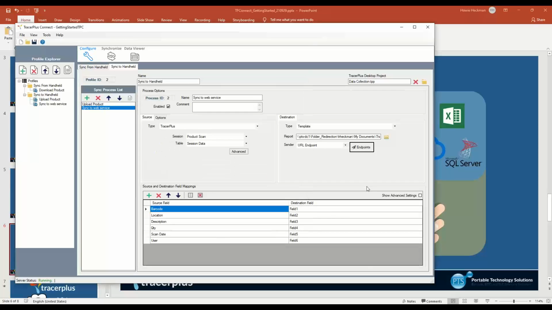And basically what this does is the data that's sent from this source gets packaged up into an output. And in this case, it would be JSON, and then posted to this URL that you have selected here. So it's sending that data to a web service, which is then consuming that data on the web service side and doing whatever it needs to on that. This is another newer option in TracerPlus Connect. So something you could take a look at if you have a web service that you need to get data into from your mobile handhelds running TracerPlus.